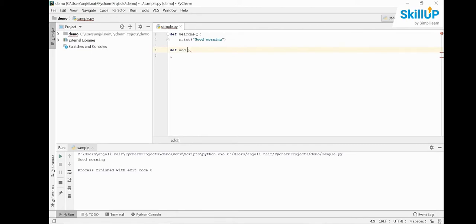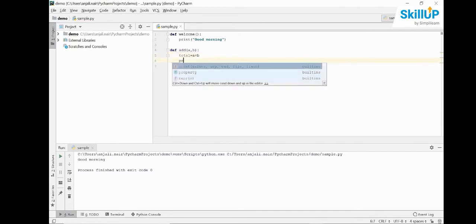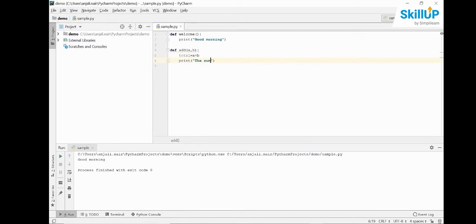So these numbers will be stored in variables, say A and B, colon, and within this I'll have a variable, say total, which will hold the sum of A and B. And then we'll just print out the sum. And with that, our add function is also defined. Now we'll make a call to our add function. Add, and now as you see here, we are accepting two values in this add function. That means we also need to pass two values to this add function.